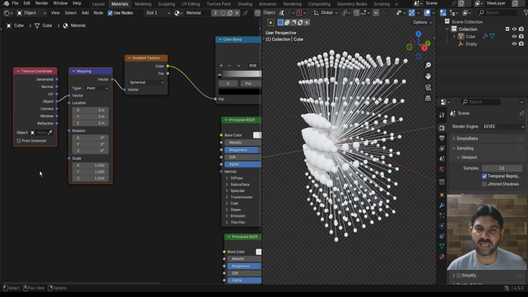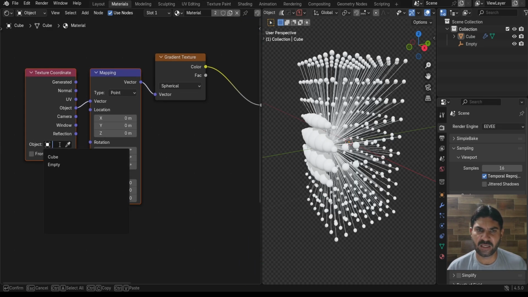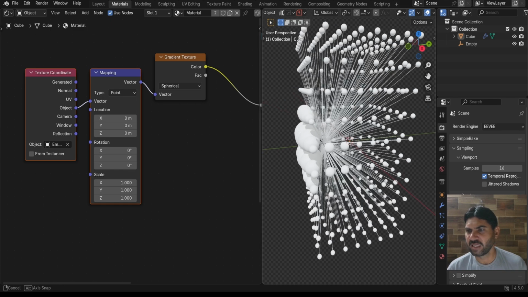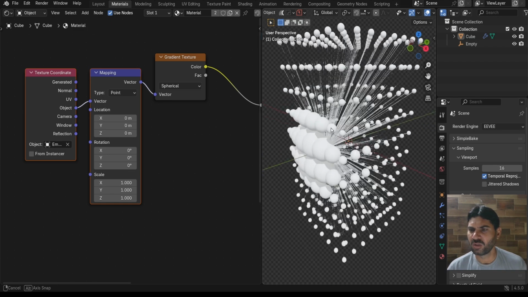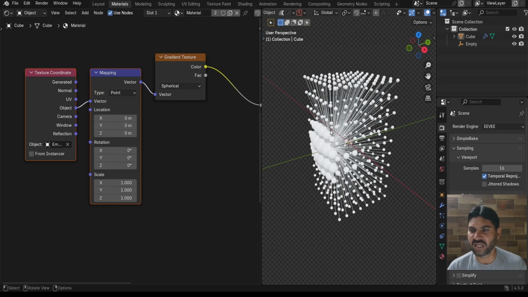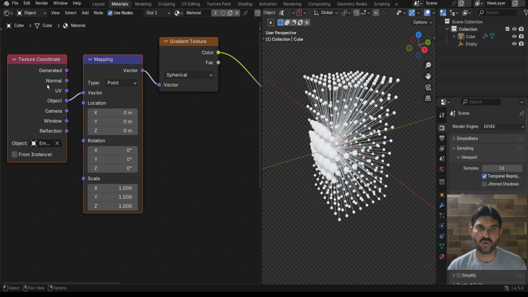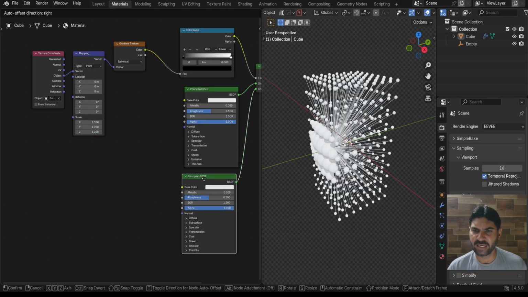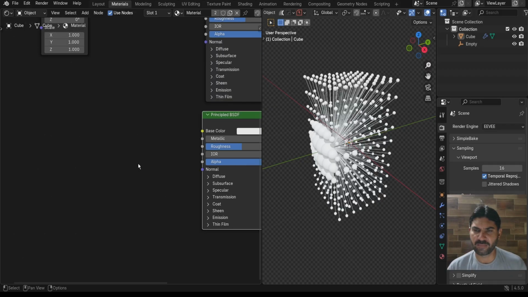And here I choose our empty. So when we move the empty to connect with our geometry proximity setup, our material is also changed with this movement. So for that purpose, we select our empty in the texture coordinate node. Now we have this. And here I change this principled BSDF.